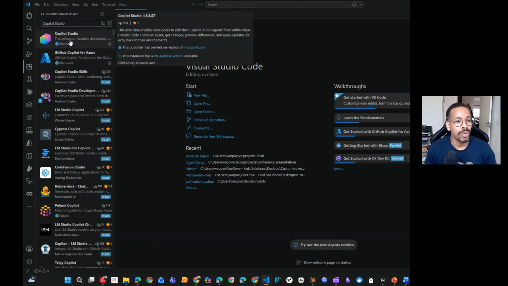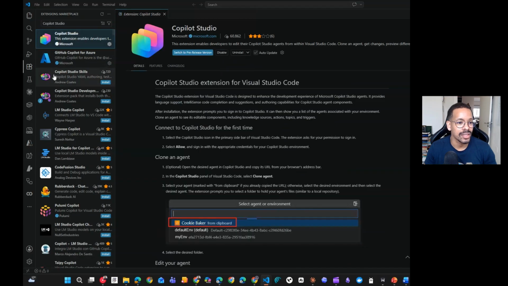And you will see the Copilot Studio. It's from Microsoft. Make sure it's from Microsoft. I see there are some skills here. And once you have that, you just install it.